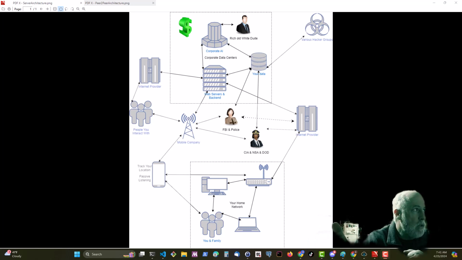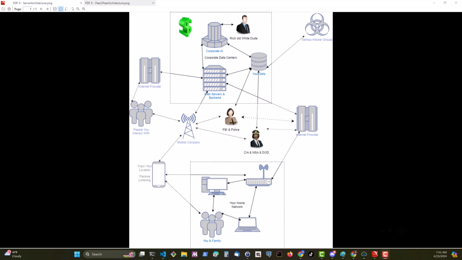So what I've done is I've put together a couple of architecture diagrams just to outline some of the basic risks, some of the basic vulnerabilities, and some of the basic structure of the server-based architecture we have today, where everything is in the cloud and you are connected to Google or Amazon or Facebook or Netflix or even TikTok, right? They're all basically structured the same. So with that, let's take a look at this diagram.